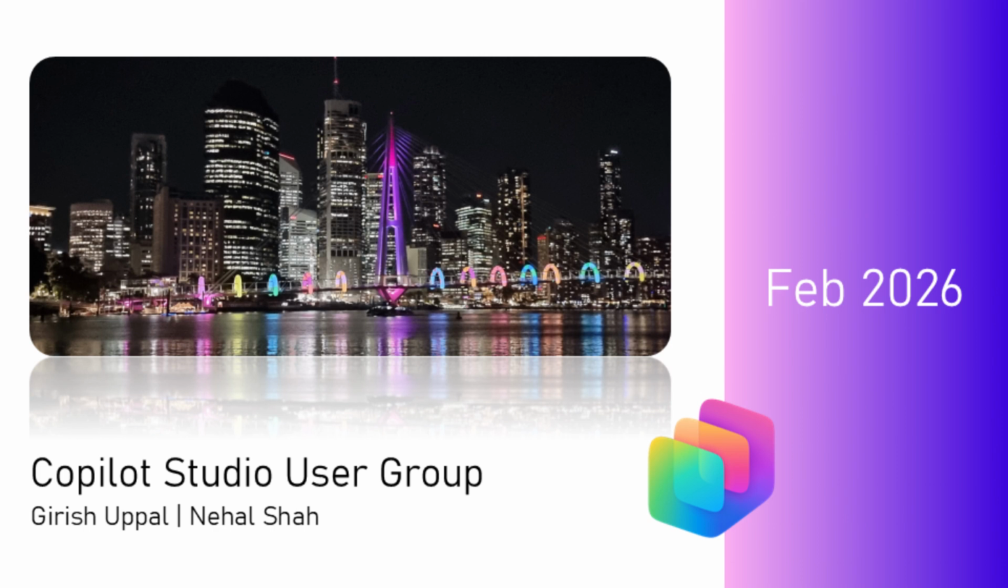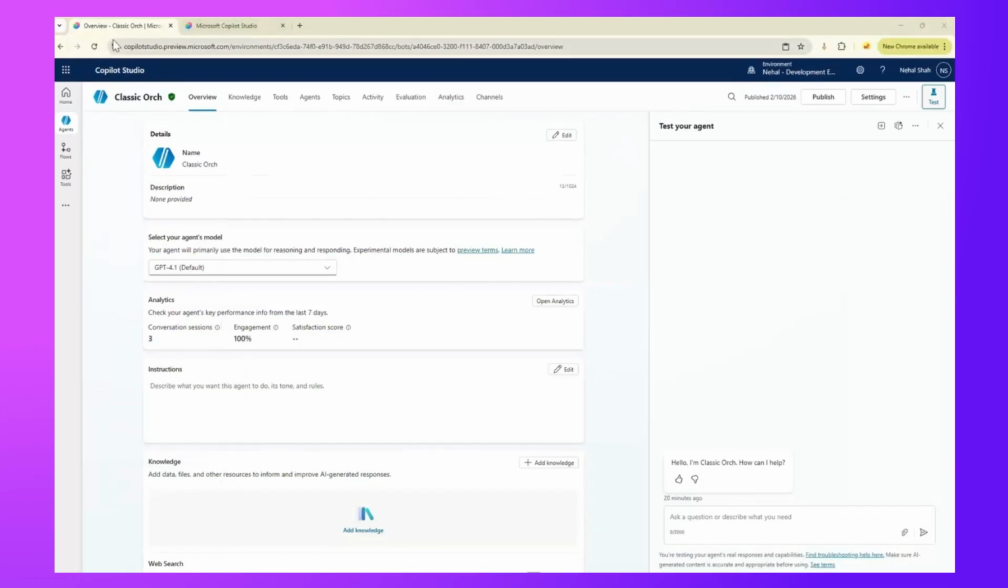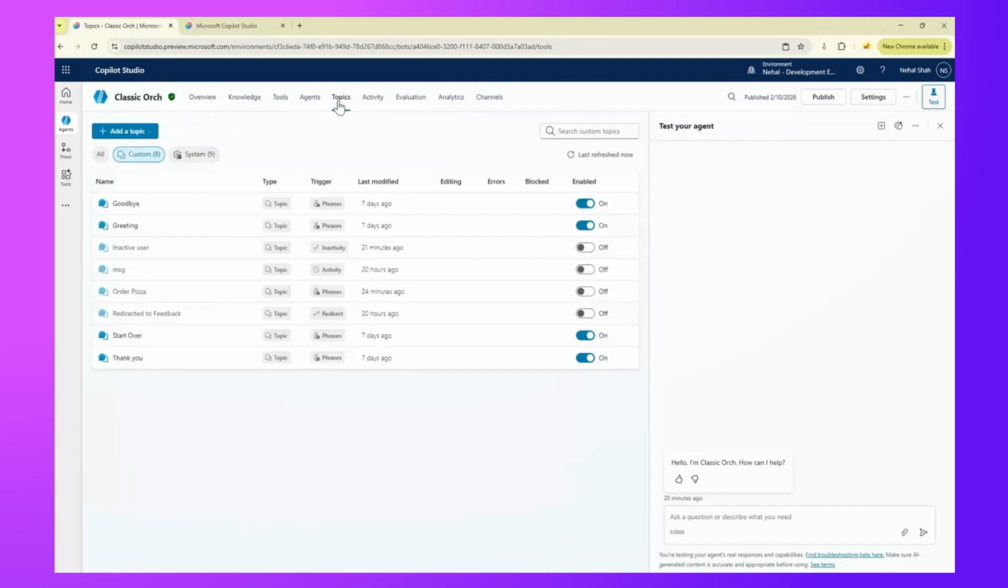So now that we understand topic and trigger, let me go to Copilot Studio and show you how you can create topics and triggers, and what the different types of topics and triggers are. We are in the Copilot Studio interface, and this is my agent called Classic Orchestration. I will go to the topic tab, and you will see there are two types of topics, custom and system.